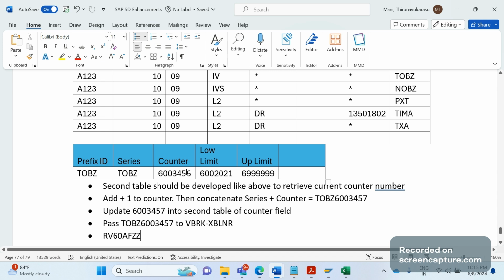Fine. We should add this logic in one of the user exits in RV60AFZZ. In RV60AFZZ we have several user exits, called number range user exit, and communication update for header and item for the accounting document. So four to five user exits are available. We should use it in this place only.